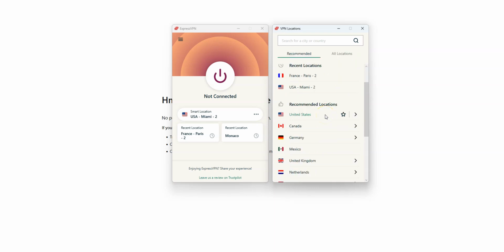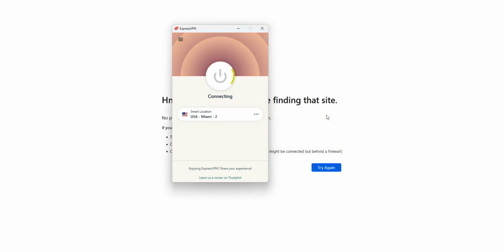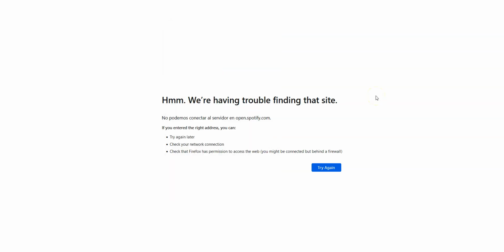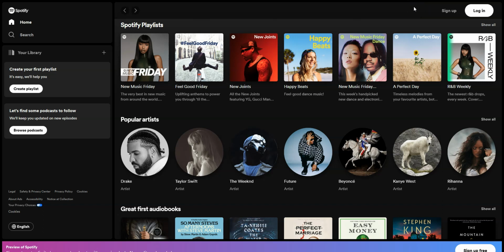Simply select a location. ExpressVPN will then establish a connection to the fastest server available in this specific location. Let's use one of the recommended locations, the US for example. I double click, it's connecting, it only takes a few seconds. Done! I'm now connected to the internet virtually from Miami. My IP address has been replaced by the IP address of the VPN server located in Miami. Let's refresh this page. And as you can see, I now have access to Spotify. I can now listen to music from my web browser or using the Spotify app.